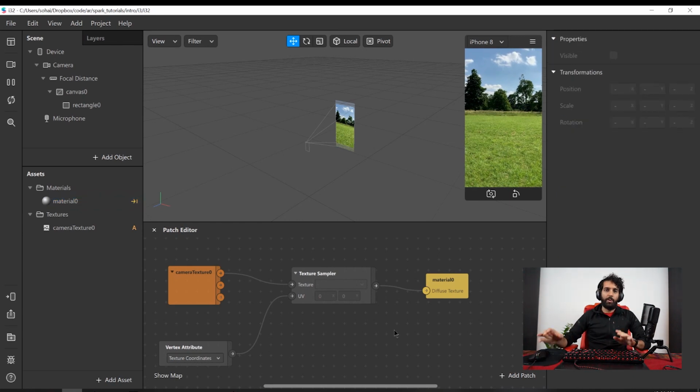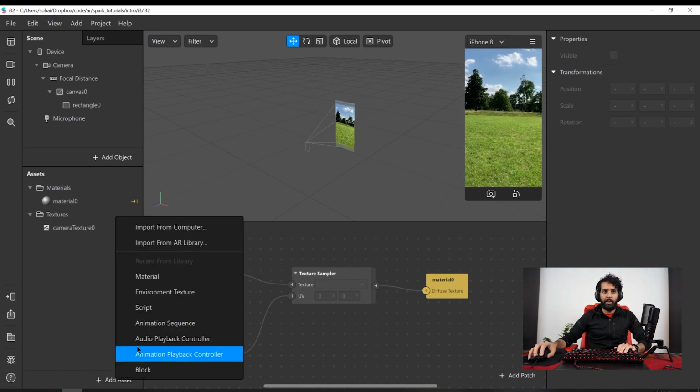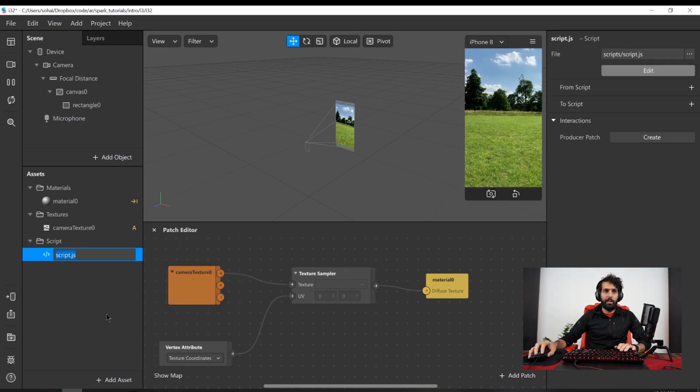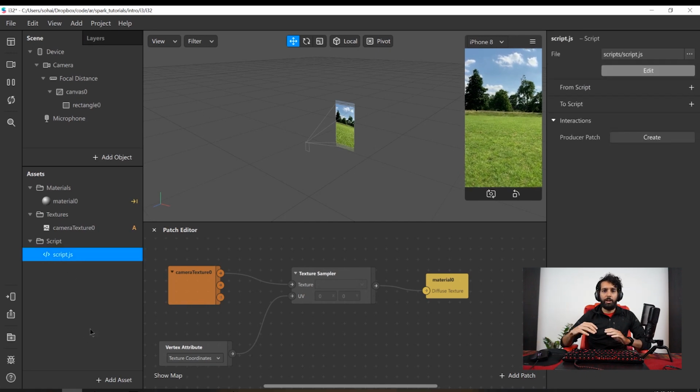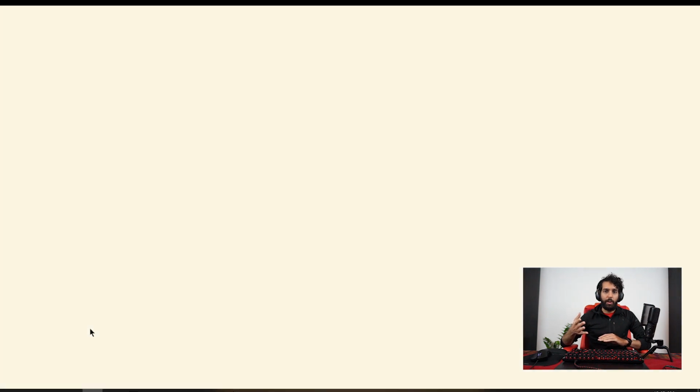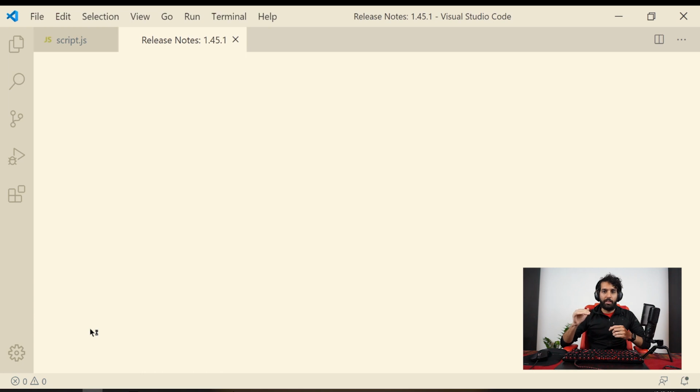So now what we're going to do is try and recreate this in a script. Let's create a script, and to do that you just do add asset and script, and it'll create the script.js file, but there's not going to be anything in there. Just double click on it, and it's going to open in the default text editor you have for .js files. If you don't have a default text editor or it gives you an error, go to your file explorer and set the default program for .js files to whatever text editor you're using. In my case, it's Visual Studio Code.